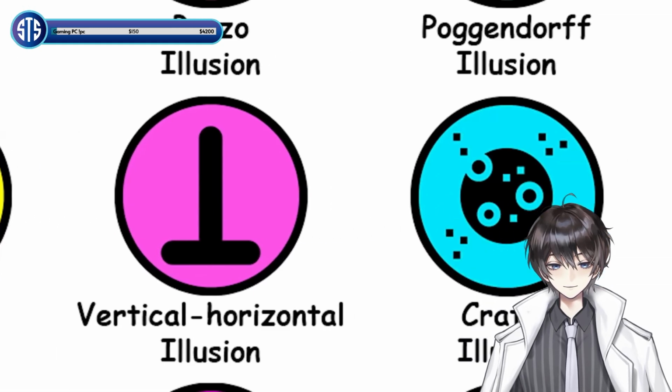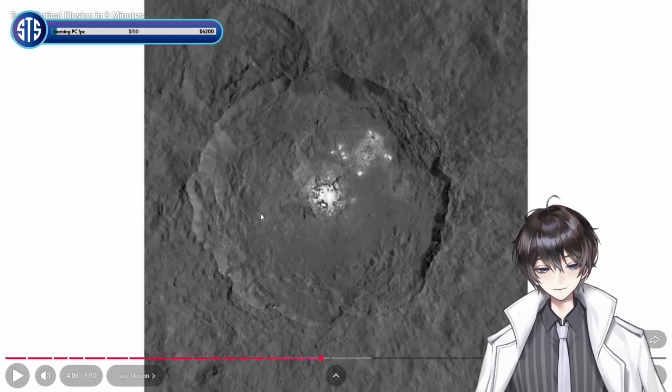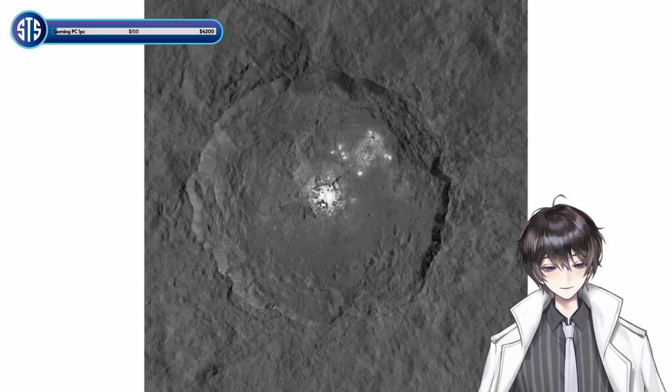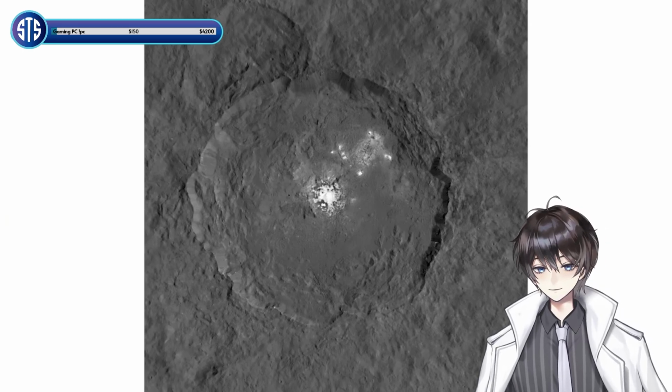Crater illusion. This is definitely your hyperfixation. And no, my hyperfixation is... You know what? I'm not gonna even say that.